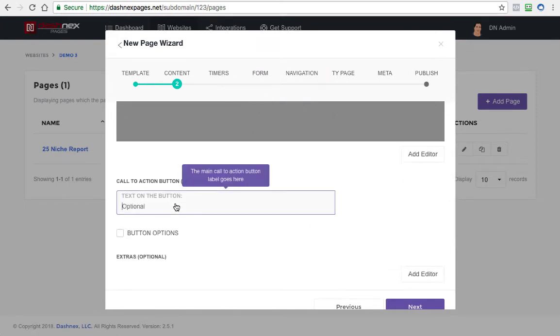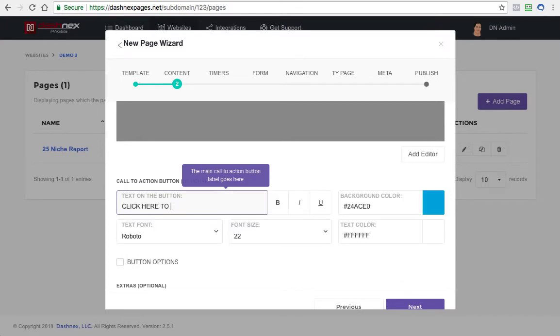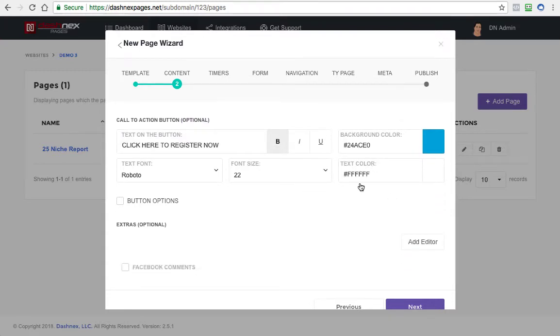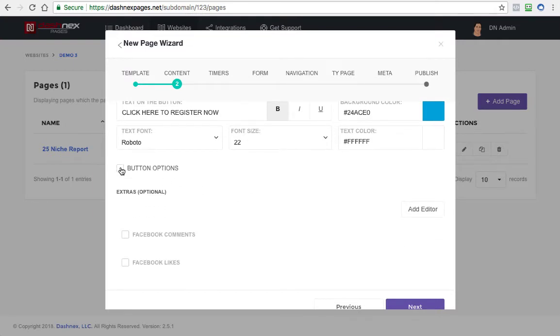And let's say you want to have a delay button, so people watch the replay of your webinar or video to a certain point, and only then the call to action button shows up. So for example, you can say, click here to register now. And as you can see, it gives you immediately a couple of things here. You have the background color for the button itself. You have the text font, font size, font color, but then you have the button options.